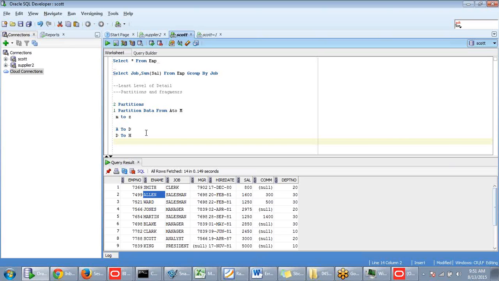In the next class, we are going to discuss in detail how we can work on these partitions and fragments to improve the performance of OBI, or Oracle BI server.